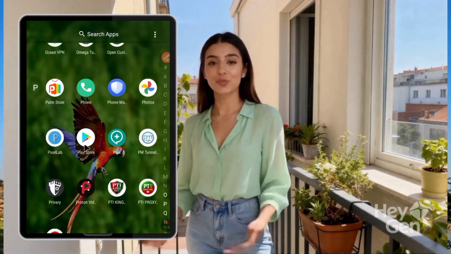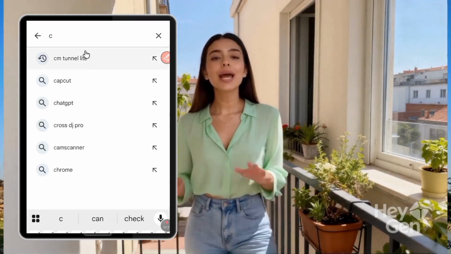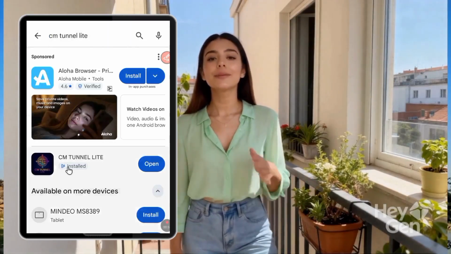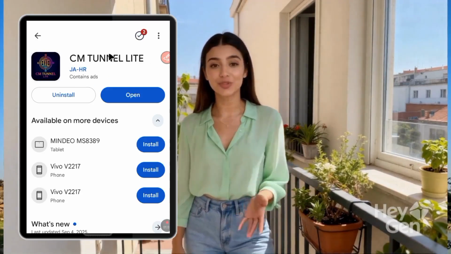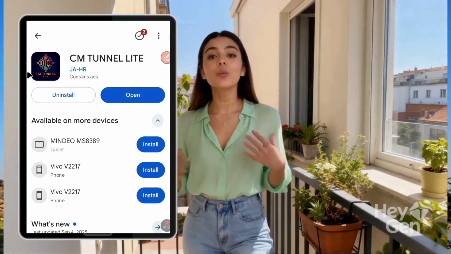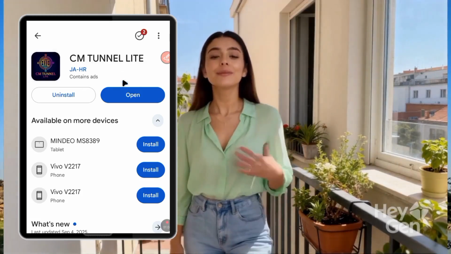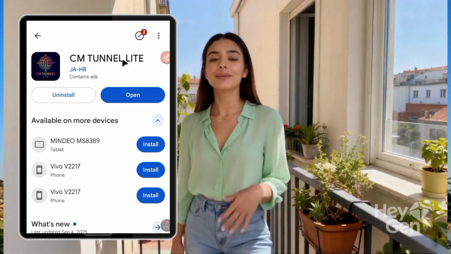First, open the Google Play Store on your Android device. In the search bar, type CM Tunnel Lite. Carefully confirm that the app name and icon match the official application before proceeding. This helps prevent the installation of fake or potentially harmful apps. Tap Install to download and install the CM Tunnel Lite application.